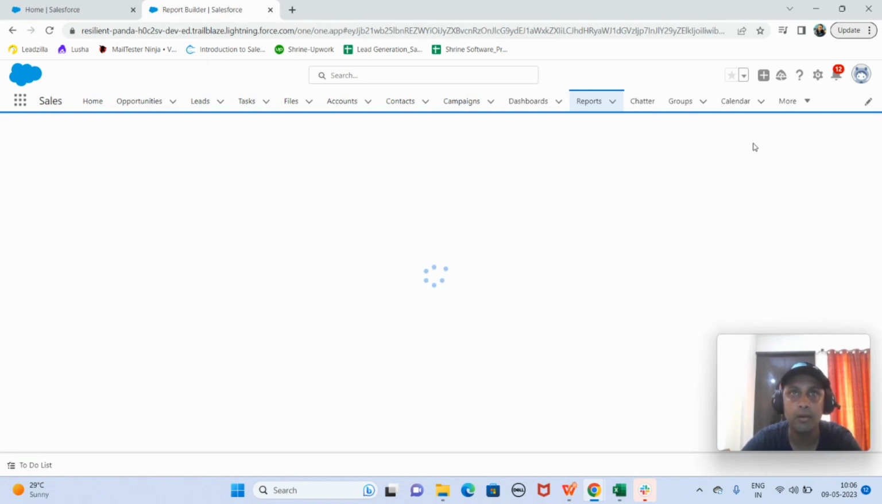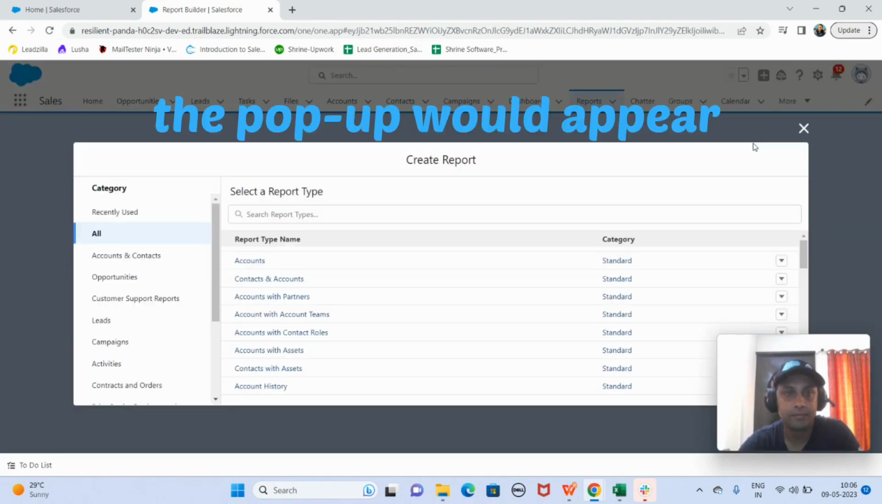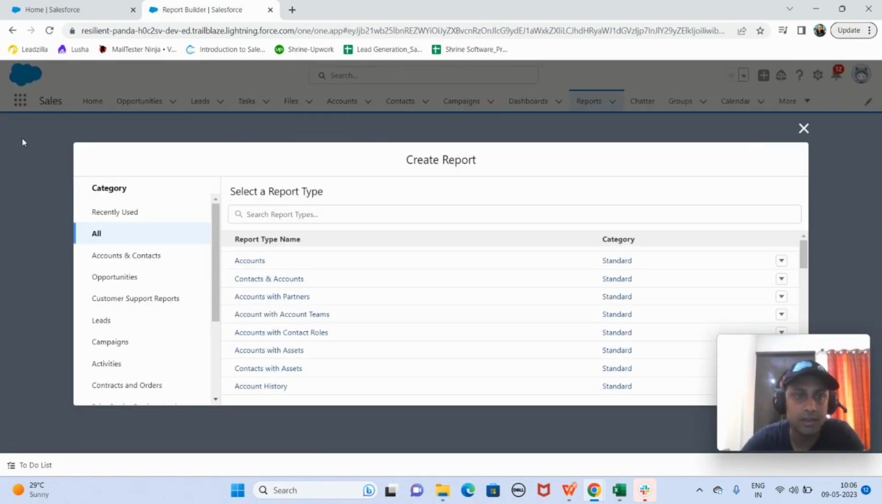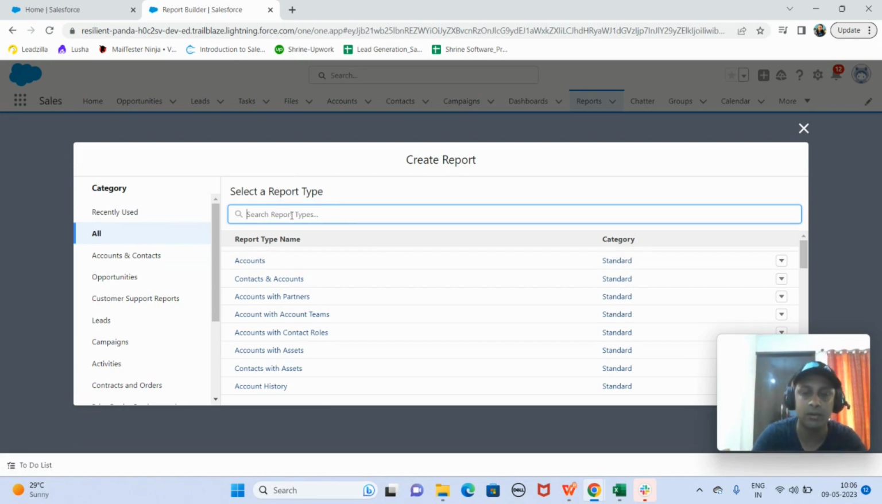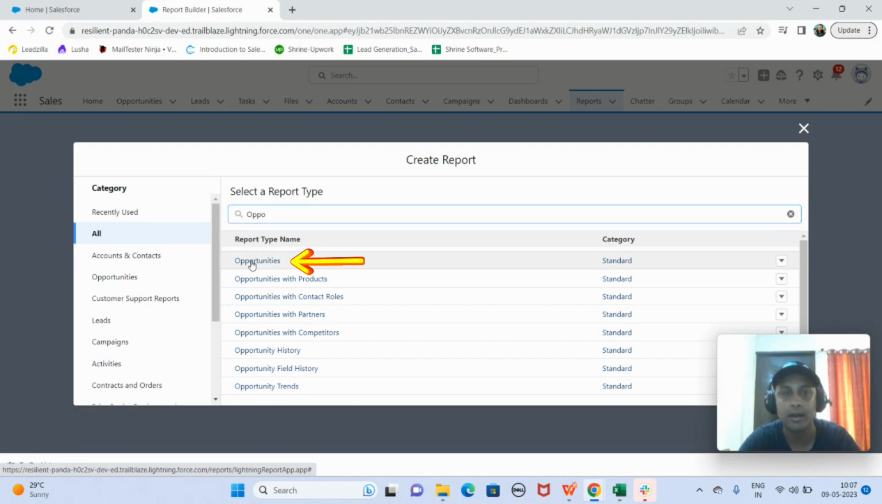So once I click on new report, okay, you would see on the left hand side the categories, something would pop up, right? If you see recently used, all, accounts, contacts, opportunities, and all, right? I'll click on all, which is by default when it comes in the pop up. So all is already selected, right? Now on the right hand side, you come down, select the report type. You can scroll, otherwise you can mention opportunities, right? I'll click over here, opportunity, the first one.